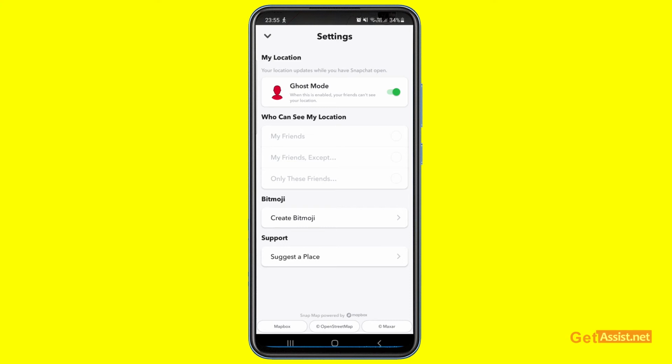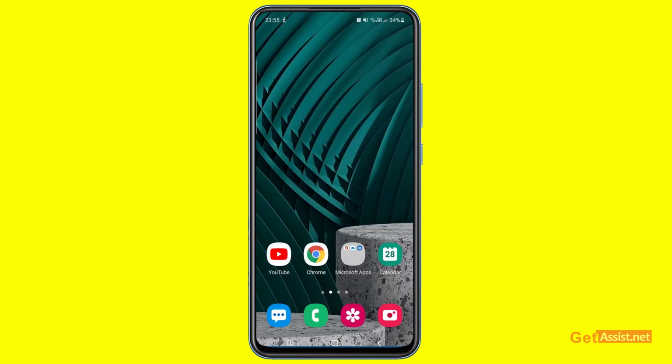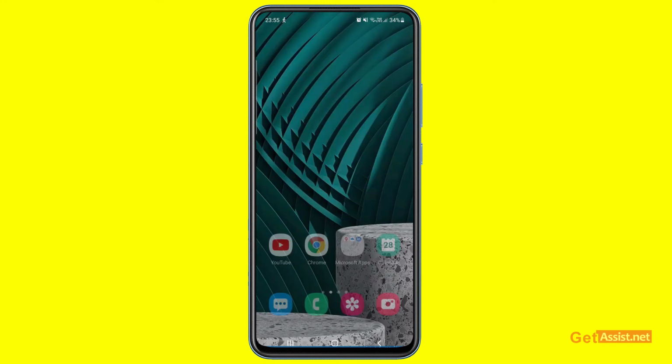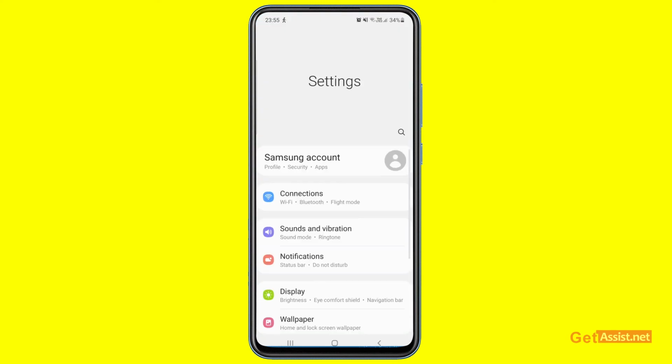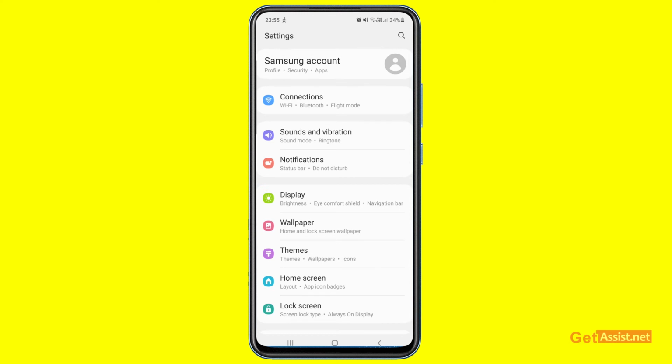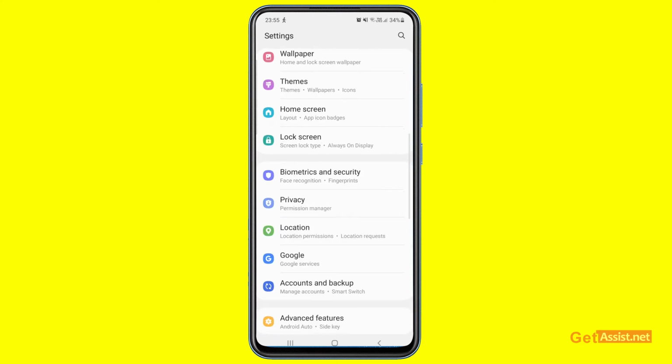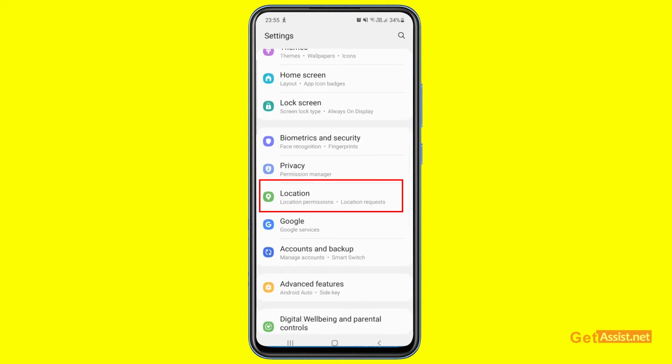But if you want this thing to be foolproof, what you have to do next is you have to just go to your device settings. And now here you will see one option, location. So scroll down on your device and look for the option. So here is the location option.